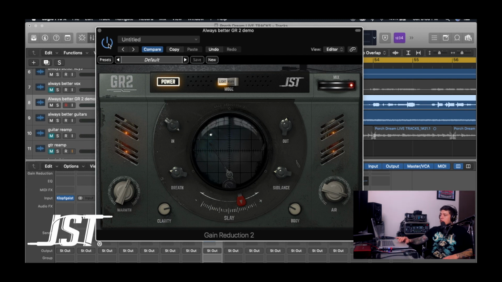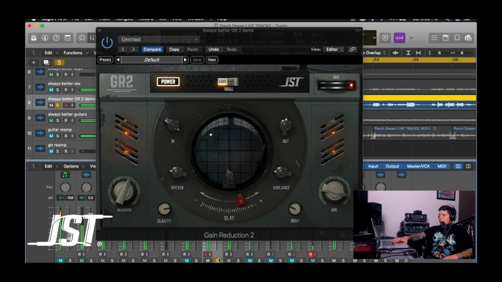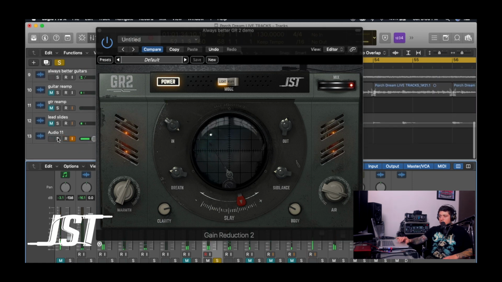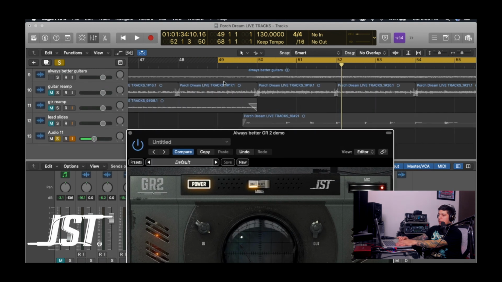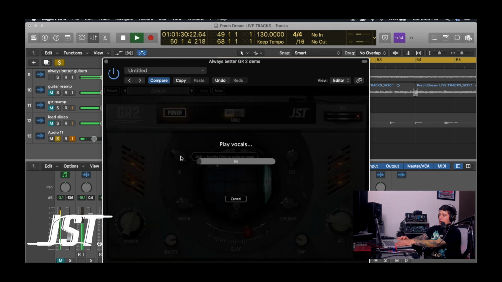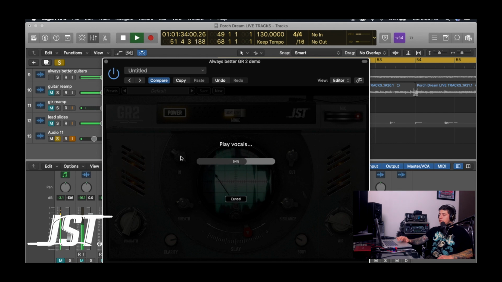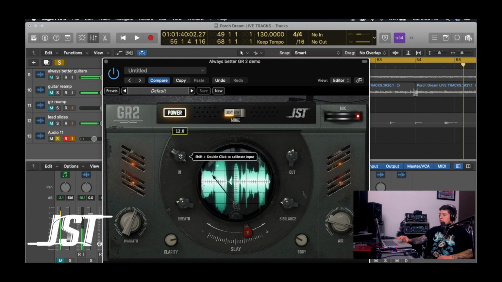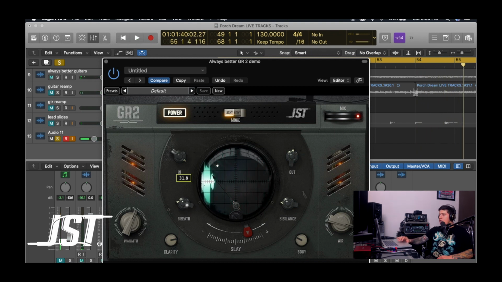So let's just go ahead and do this. Let's go through how the input works. You can shift and double click on it, and it'll analyze what it should be at for you. And that's where it set it for us.